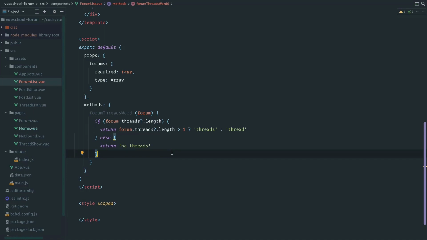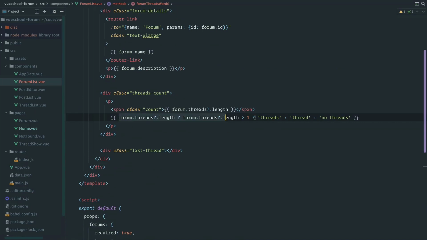This is a nice feature. I will just remove the optional chaining from inside the if block because here we know the forum has threads, as that's what we test in the if condition. Great! Let's use it in the template and check back in the browser.